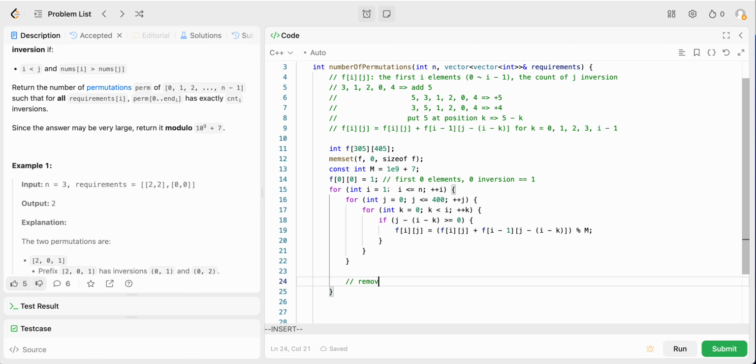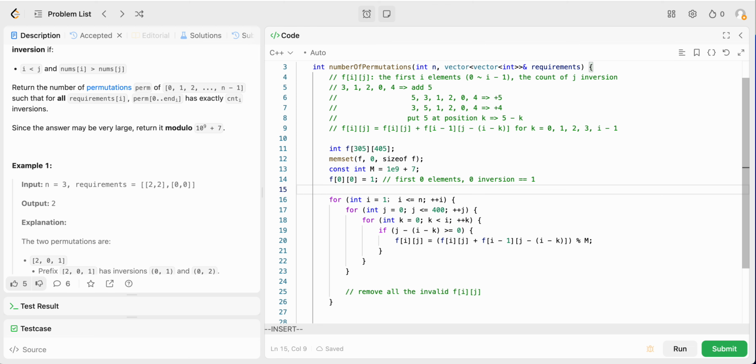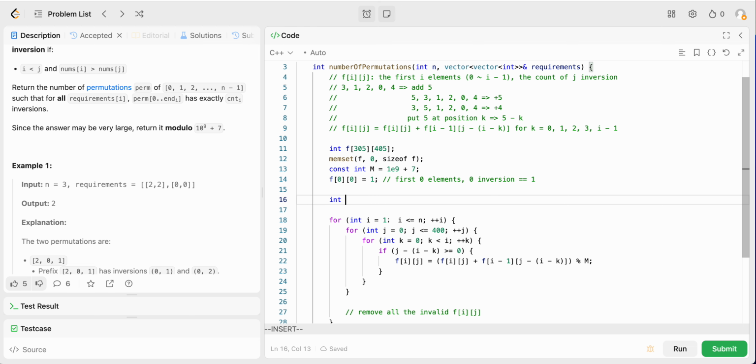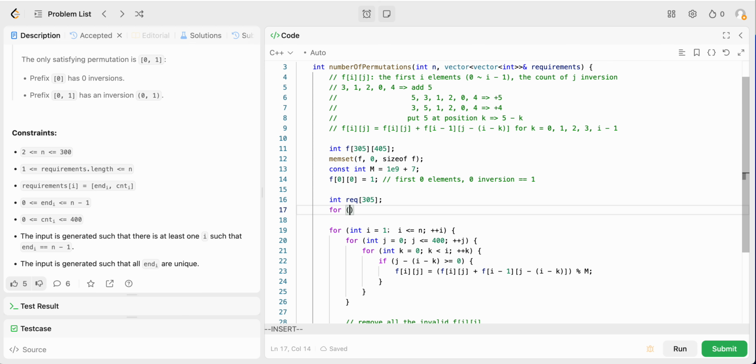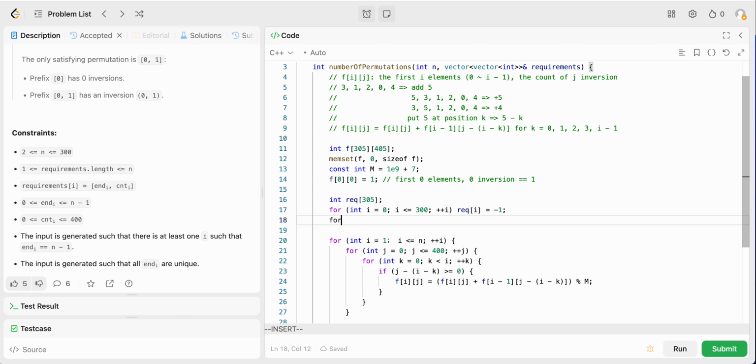Then we will remove all the invalid Fij. How to do that? We use another variable and state called requirement. Is there any limit on the number of requirements? The requirement length is less than n, so it's 305. And we initialize all the items in requirement to -1. Or you can use minus infinity. It doesn't matter. Then we loop over all the requirements.